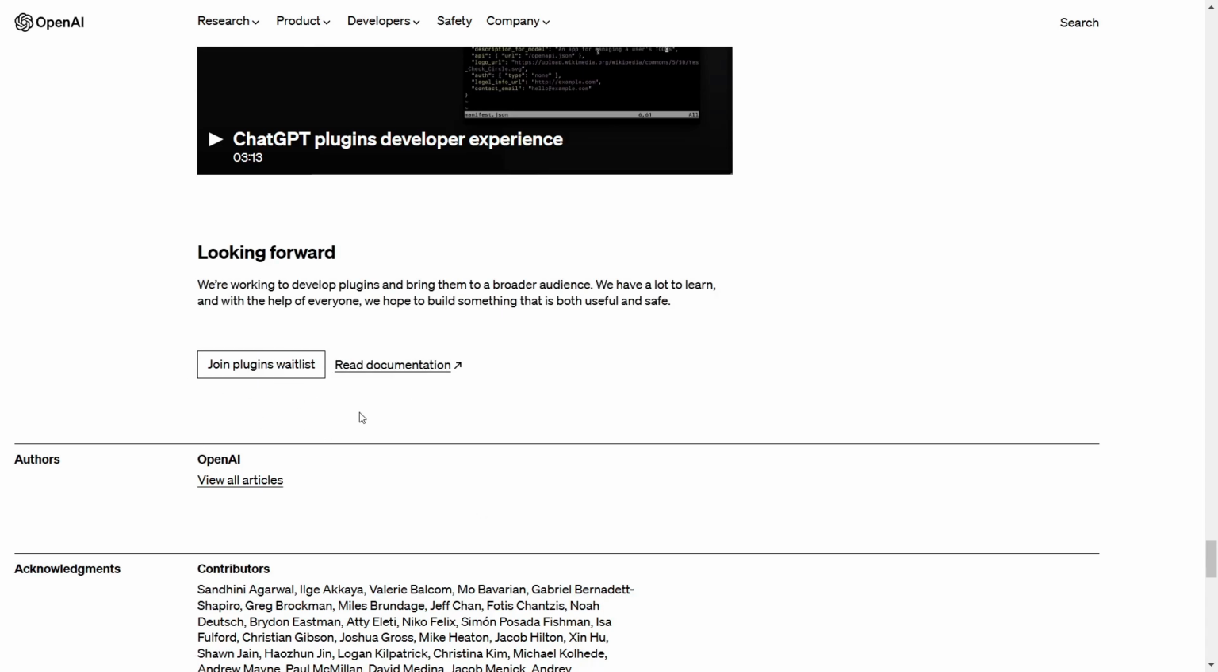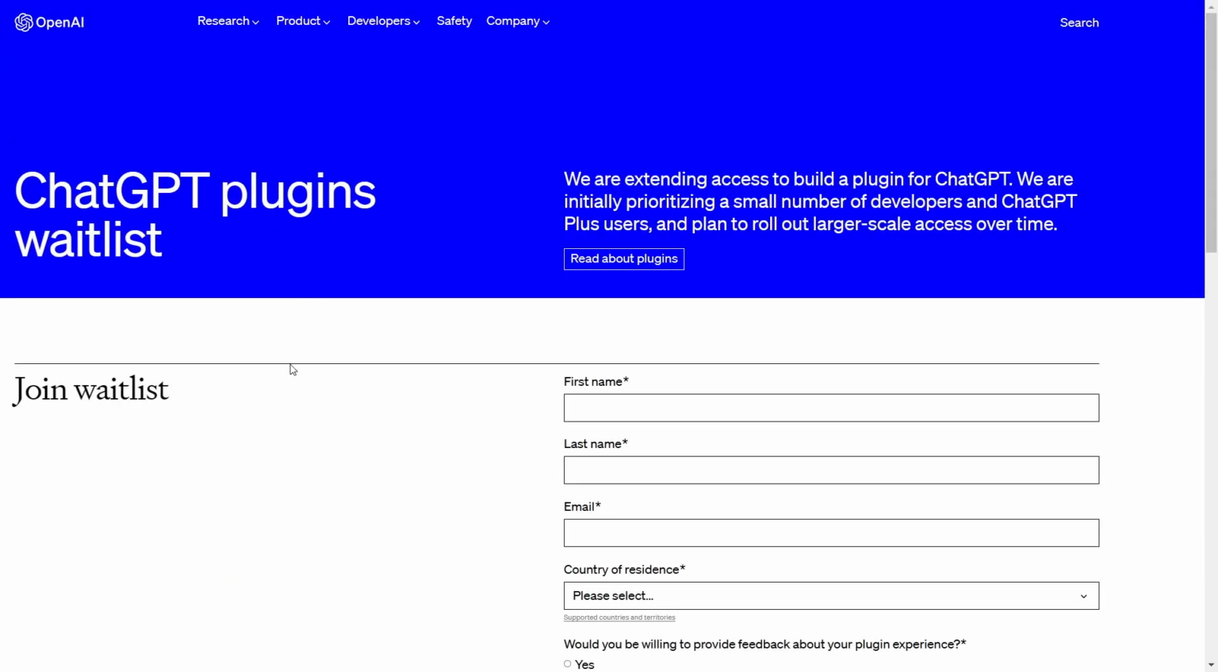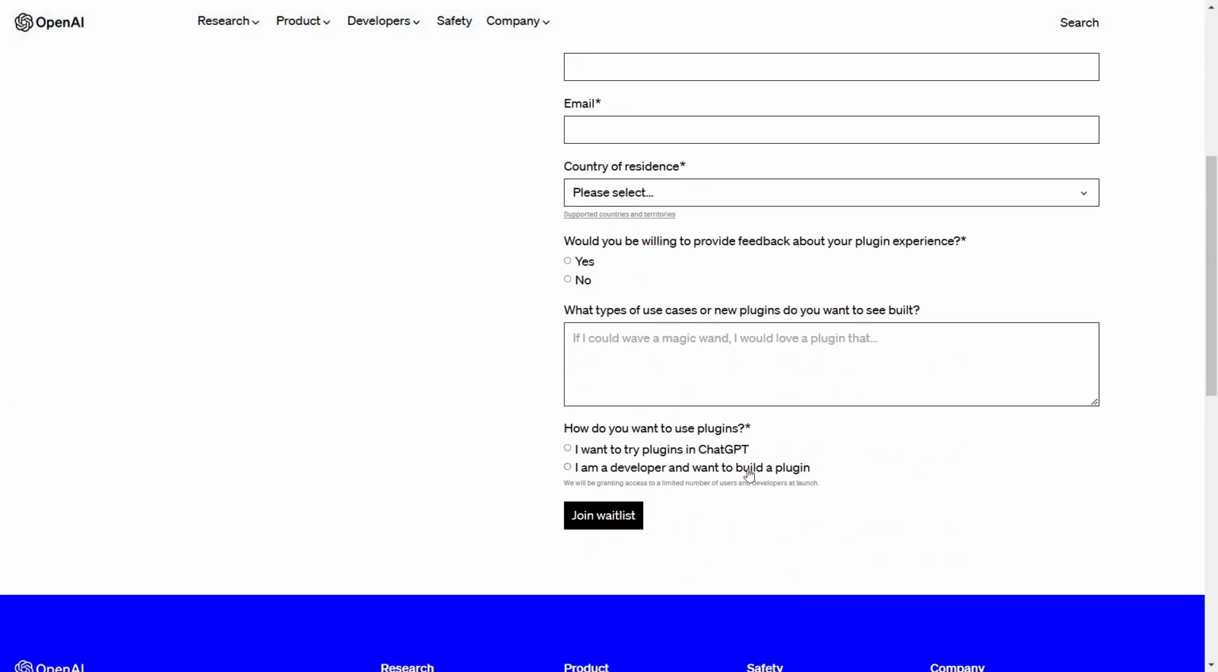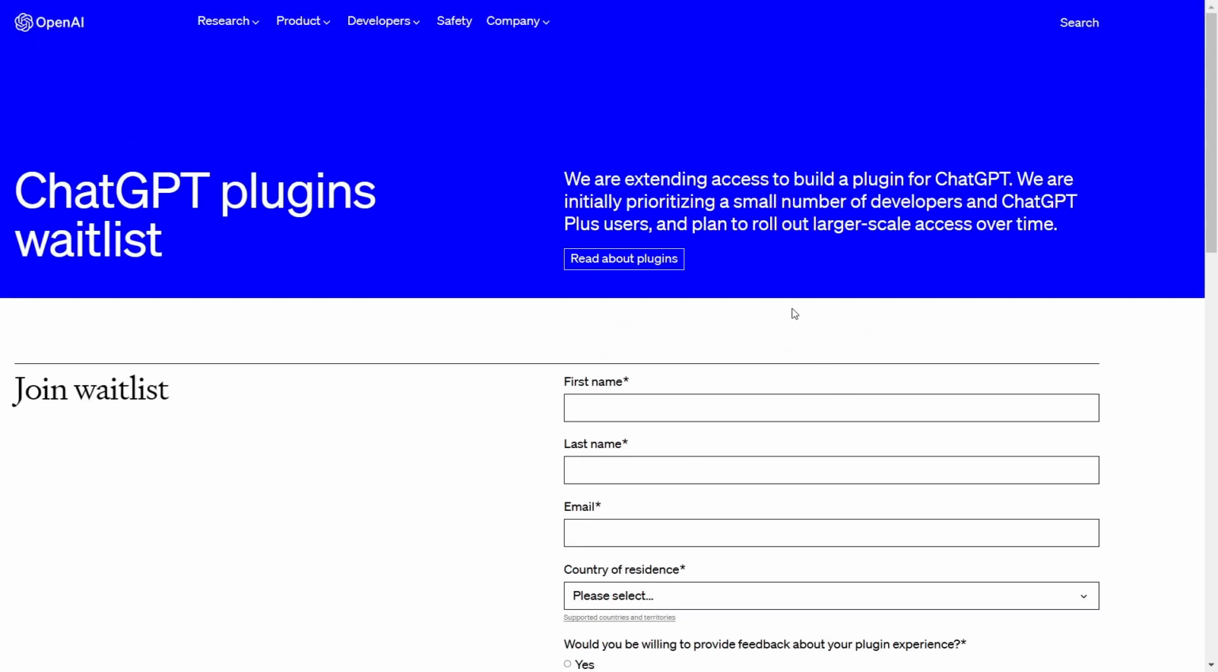So if you want to get faster access to the plugins, or if you want to develop your own plugin, you can click on Join Plugins waitlist. Then you will get redirected to this page form, which you need to fill out. Click I want to try plugin, or I'm a developer and want to build a plugin, and then you will be able to get faster access to one of these plugins, but you need to be a developer or a Plus user. So this is my last tip for you. If you want to get faster access, join this waitlist.